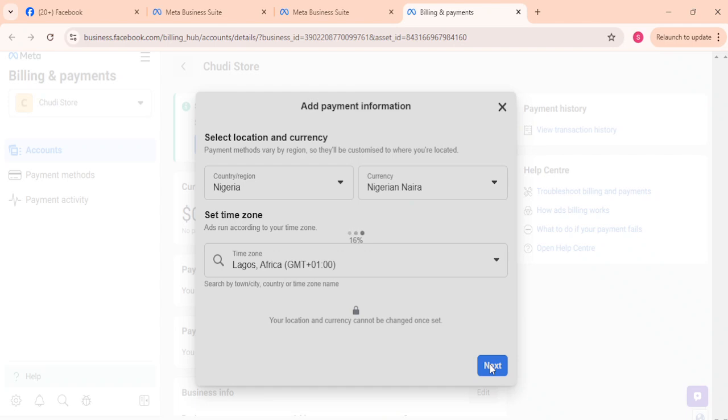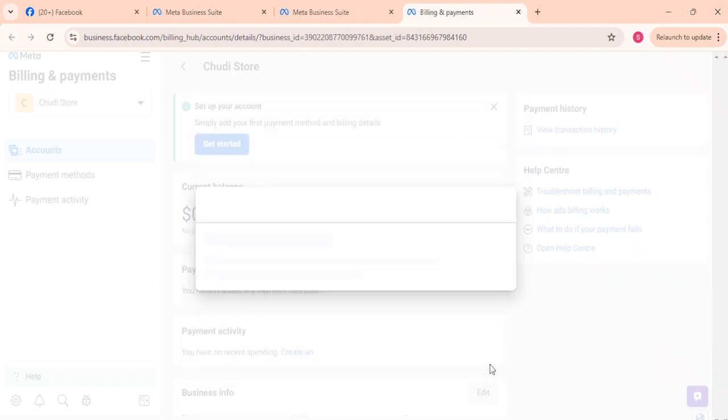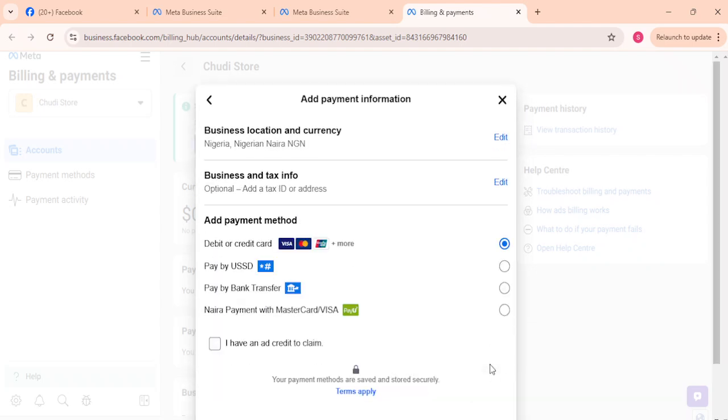Right. So now the next thing is to select the format of the payment. Let's see if they are going to present. Yeah, you can see there are different options currently here. You can see debit card or credit card. If you use this one, it means you are going to be linking your card directly. If you are from Nigeria, you have issues with this payment method. So if you are from Nigeria, I will not advise you use this.